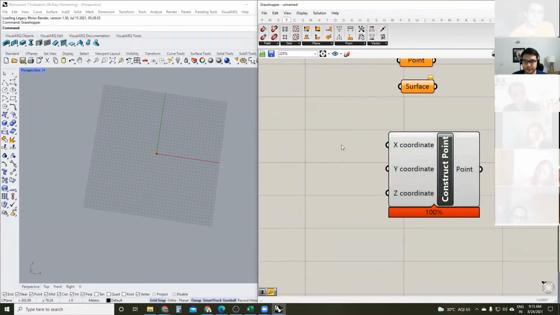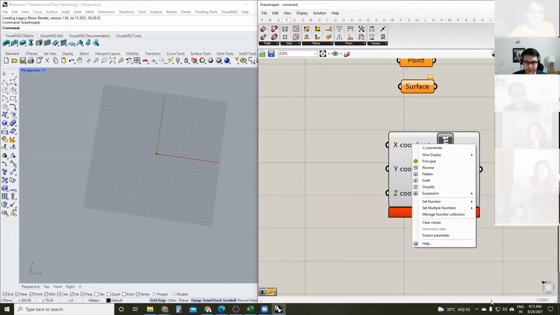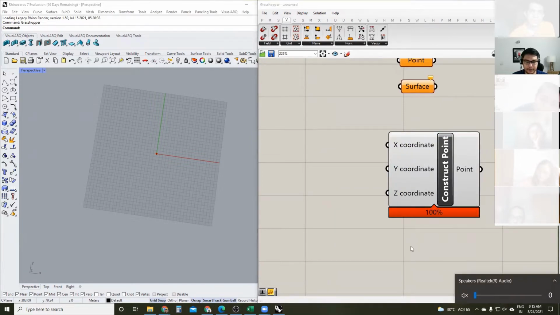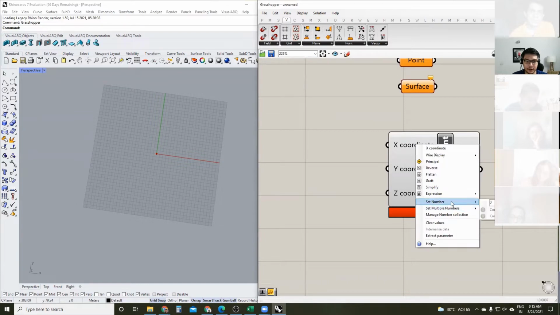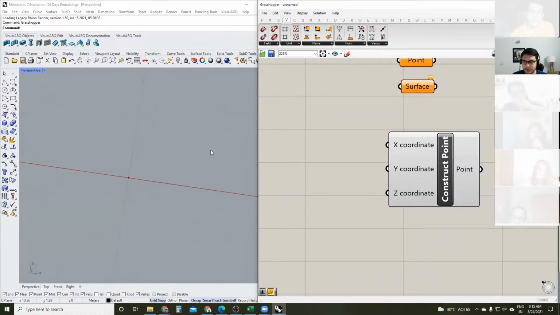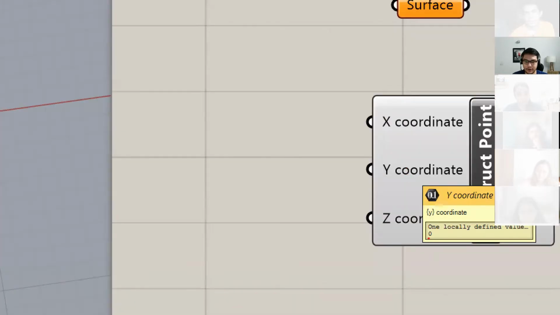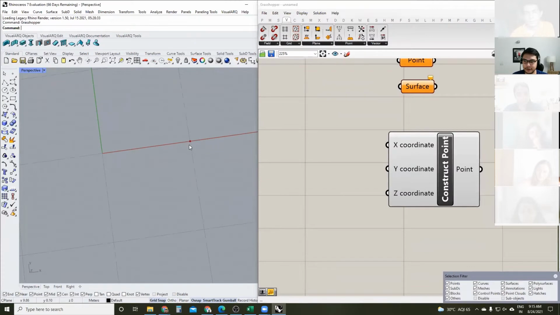Now, I can provide a number by right-clicking over here, going to set number and suggesting a value 10. So I see automatically on my screen, I have a point created at X 10, Y by default is 0, and Z by default is 0. So we have a point on the screen over here.